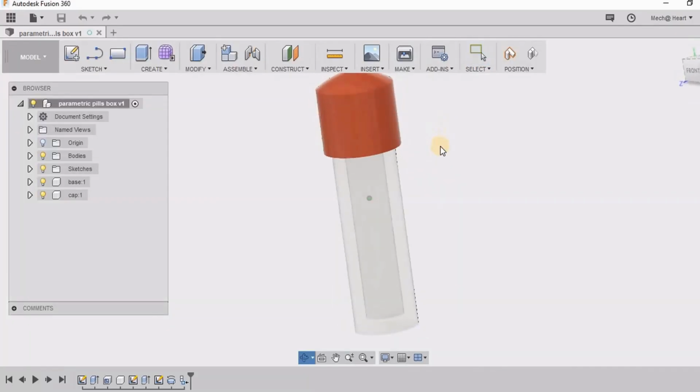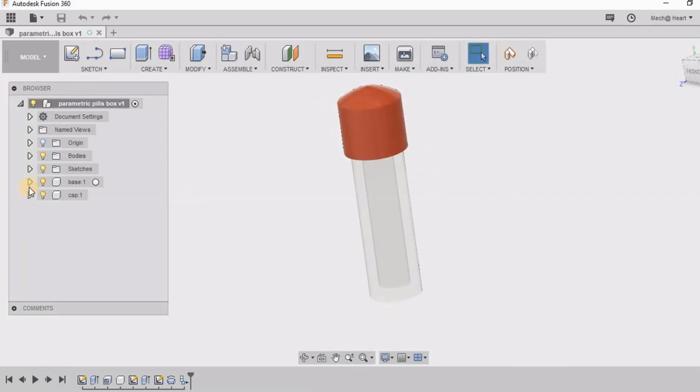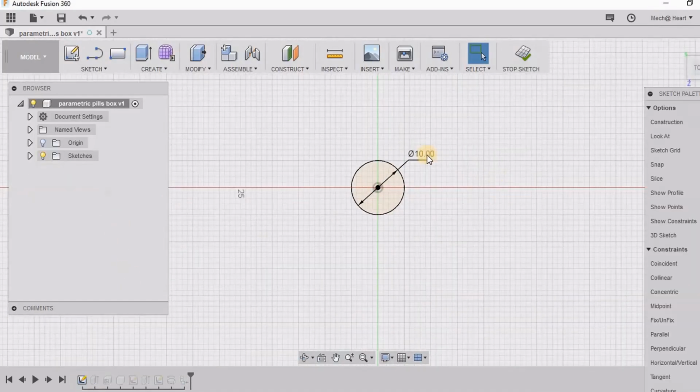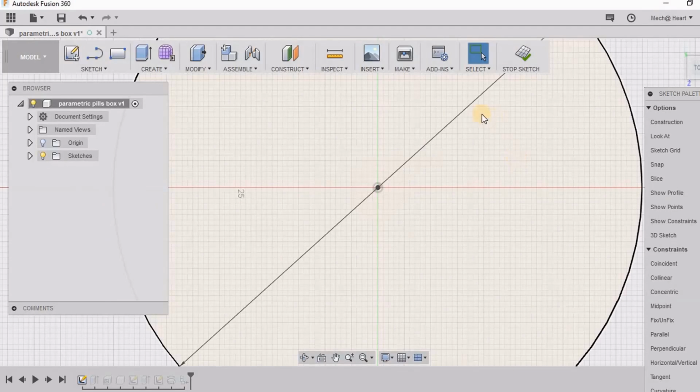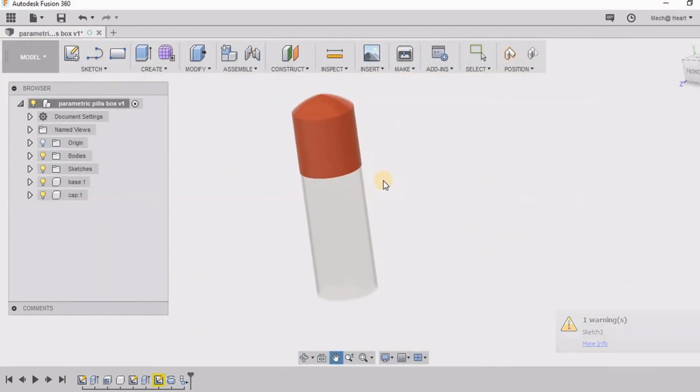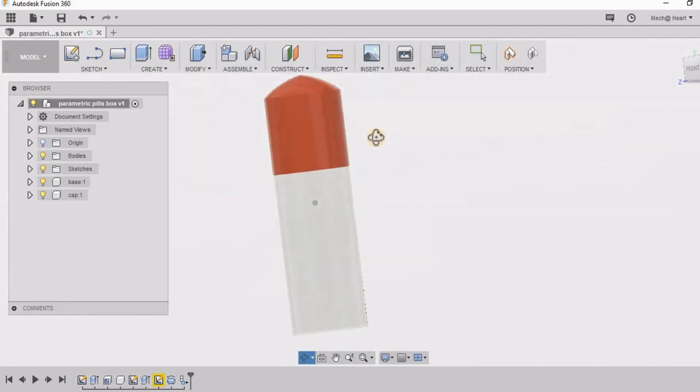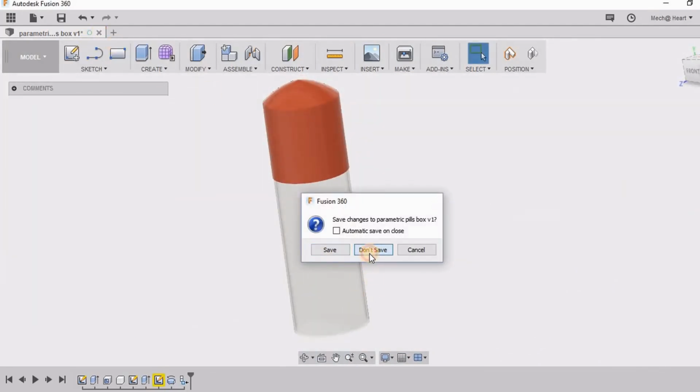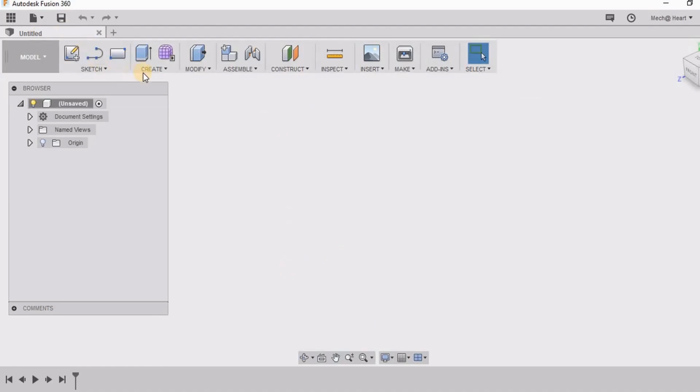Parametric design can also be applied to assemblies. In this I have this pill container. If you see, if I am changing the diameter of the base, you can see how the cap also has changed. So let us design this and see how we can apply these parameters in an assembly.